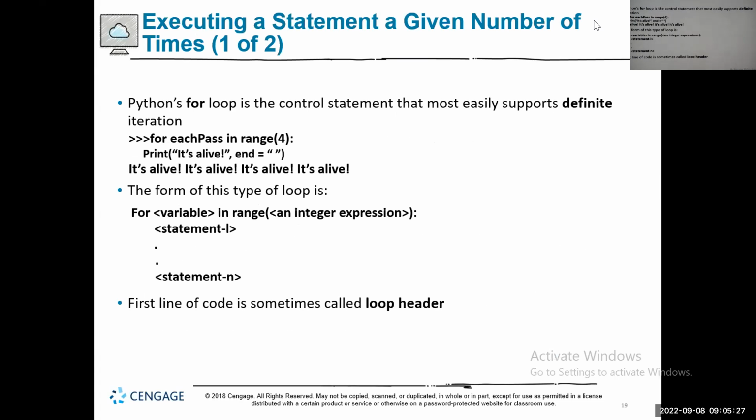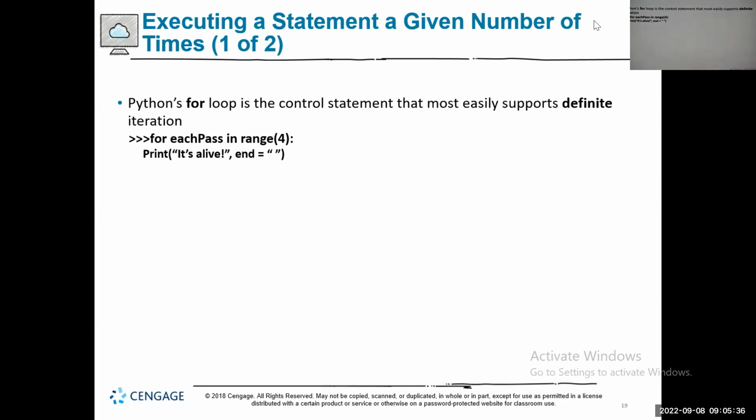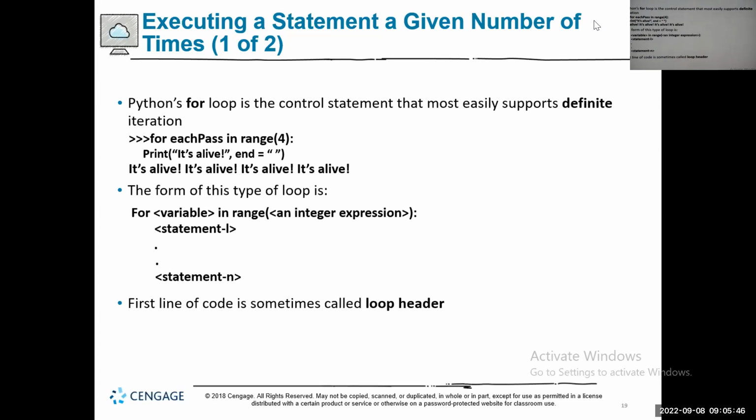Normally in Python, with definite iteration, you know for sure how many times you want to run, and you normally use a for loop. Think about it, you know for sure you want to run this 4 times. So you can put range of 4 here.